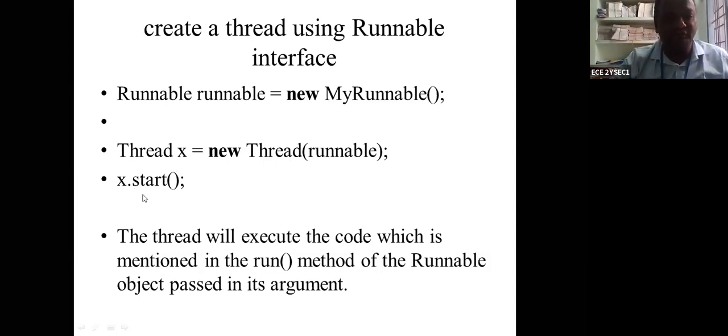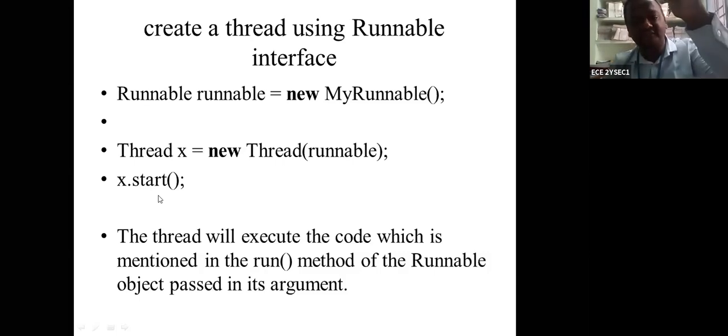Second thing, you can use start. Once you use x dot start, it is directly linked to the thread's run method, that is the overriding method. Once you override the method, then the program is executing. So this is the process of creating the runnable interface.